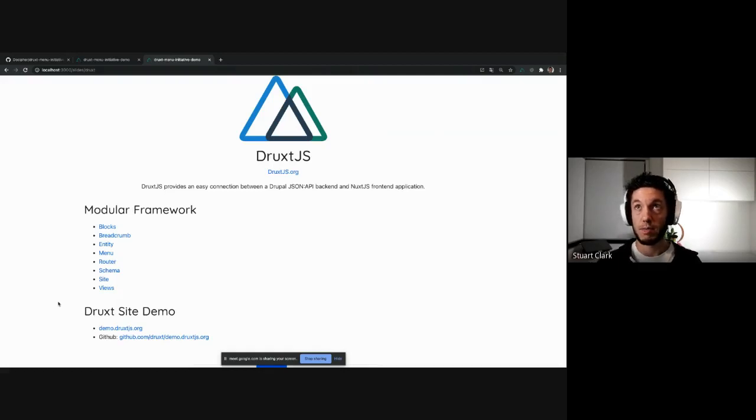It is a modular framework, so there's a bunch of modules already available for things like blocks, breadcrumbs, entity, menu, etc. And there is a demo available at demo.druxtjs.org, which is a demonstration of the Druxt site module rendering the Drupal Umami demo as best possible based on the available data.